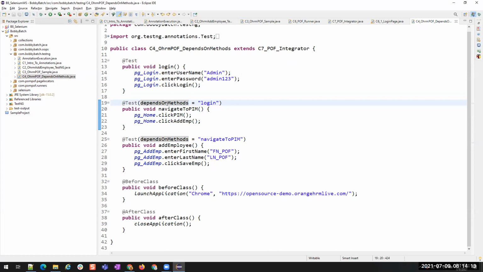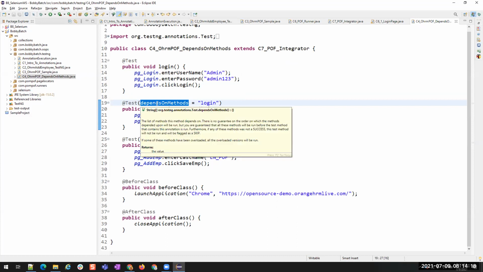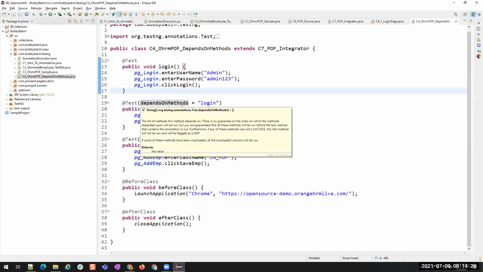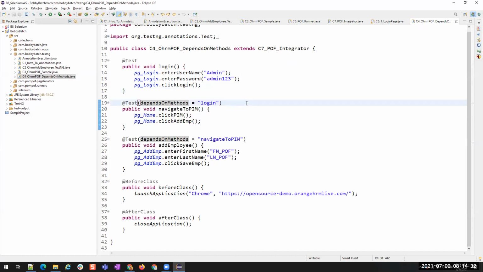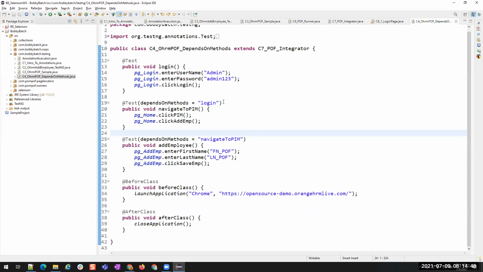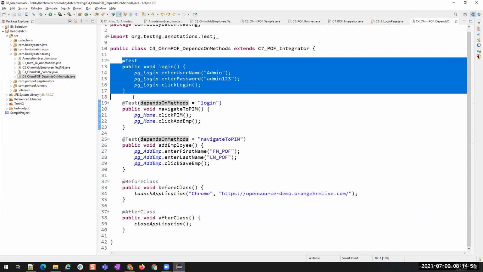Then why do we have two things, priority and dependsOnMethods? What is the difference between using priority and using dependsOnMethods? Right, you should get that question. What is the difference between using priority and dependsOnMethods? If you won't ask, I won't say. Fine. You see, a dependsOnMethods will check the status of the previous method.